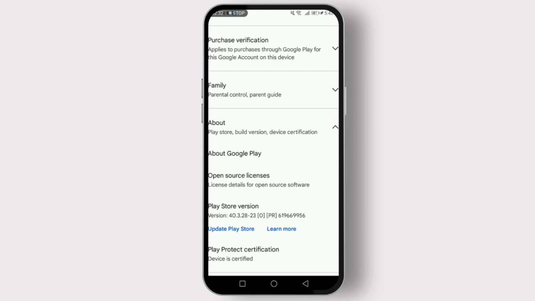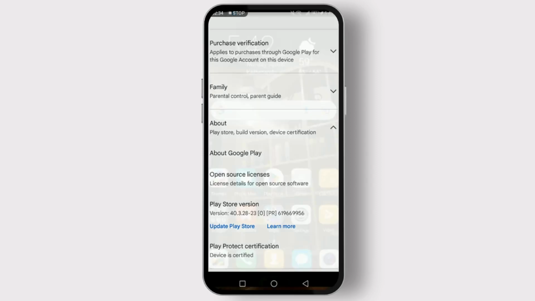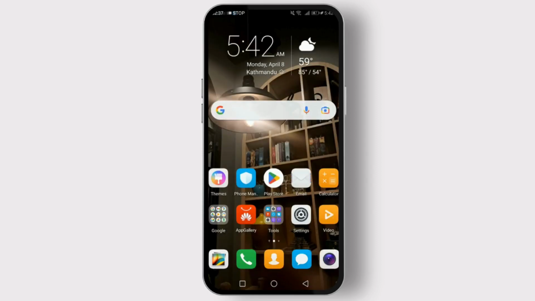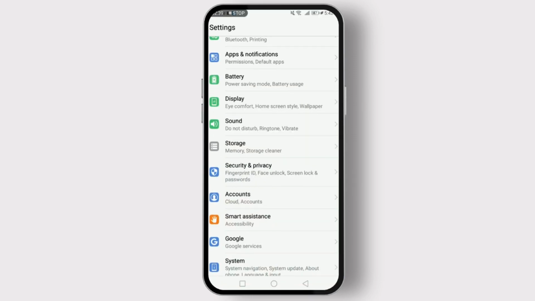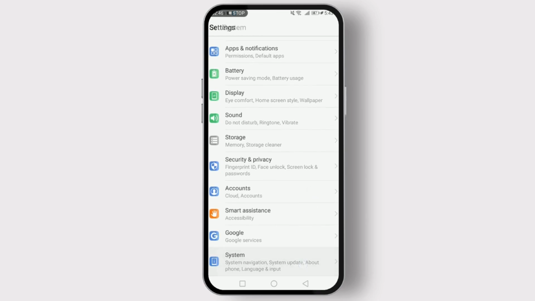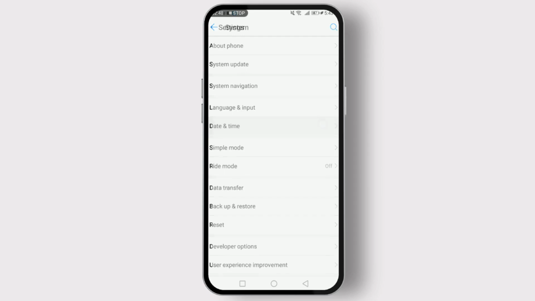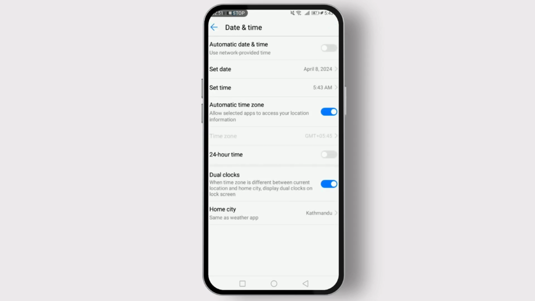But if you're updated and still facing problems, there's another setting to check. Believe it or not, incorrect date and time settings can interfere with Google Play functions. Go to Settings, then System, and tap on Date and Time. Make sure automatic date and time is enabled. This ensures your device's clock is in sync with the network's time. Correcting the date and time might just do the trick. But if you're still here, we have one more solution to try.